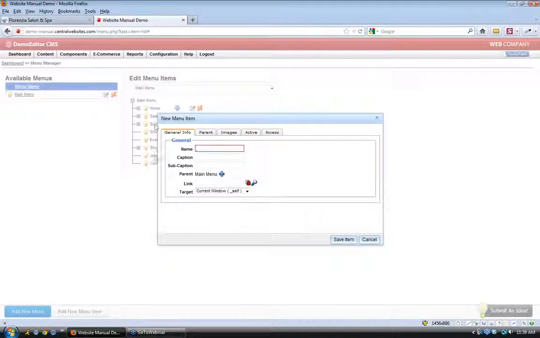The name is just going to show up in the back end in your list. The caption is actually going to show up on the front end of your site, and that's what the actual menu item is going to say. So let's just call it test. And if we tab down, the caption will generate automatically for us. And the parent is the next step. That's going to be where we want this menu item to show up.